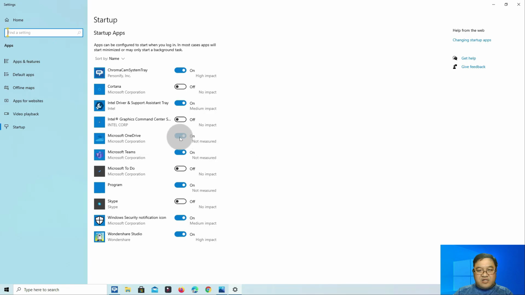So for example, I might turn off this Microsoft OneDrive, and I might turn off Microsoft Teams also, because sometimes I don't use Microsoft Teams. And then Skype, I turned it off already. Cortana, I turned it off already. So basically those are the applications that I don't need during the day-to-day of my operations, but I can turn them on manually when I want to use them. So this is the other way to improve the performance of your PC also.